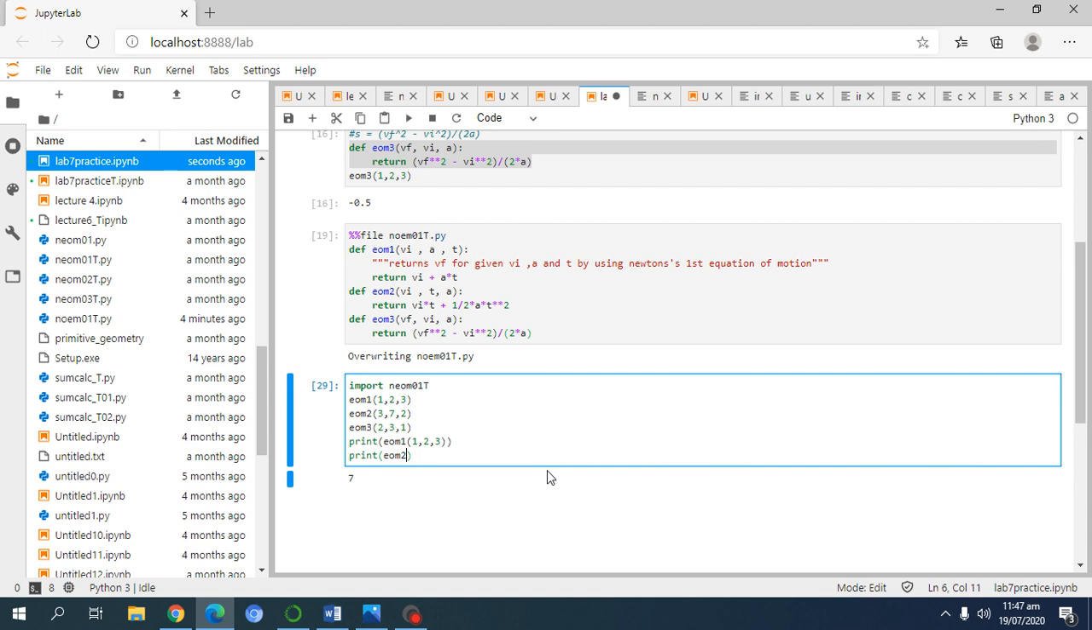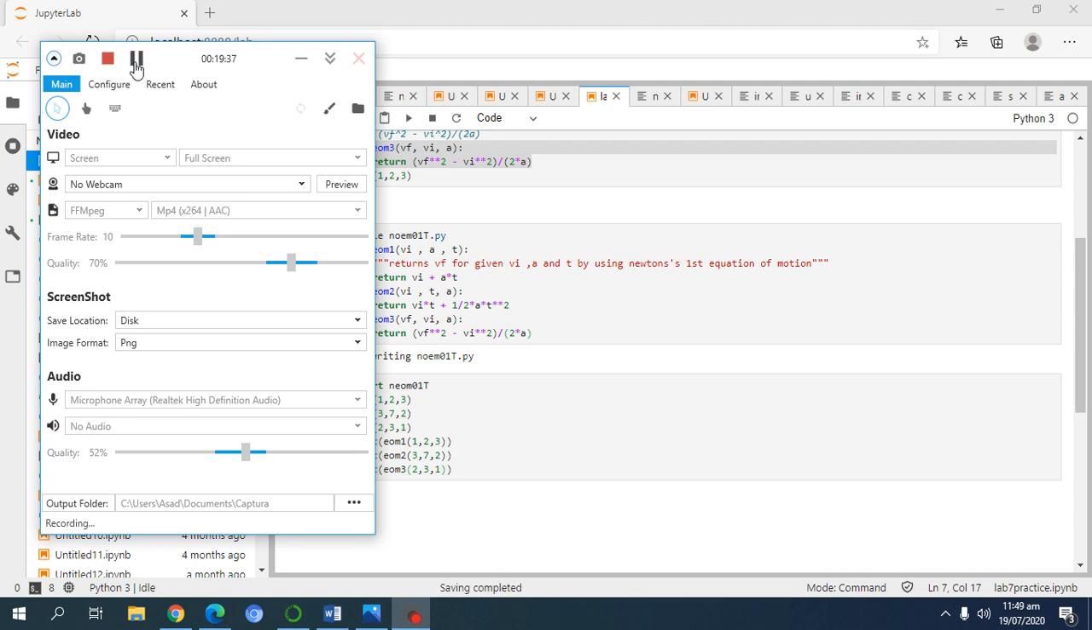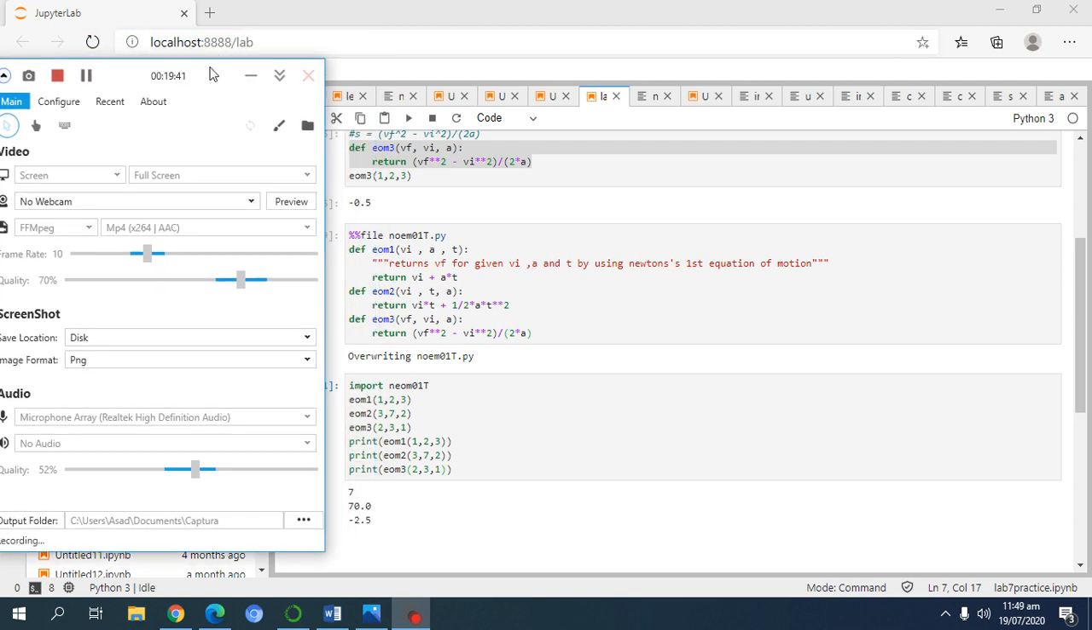And print eom2 and 3, 7, 2 as another result, and print eom3 2, 3 and 1, minus 2.5. So it is another approach to also get the same result of eom1. So this is how we create a module.